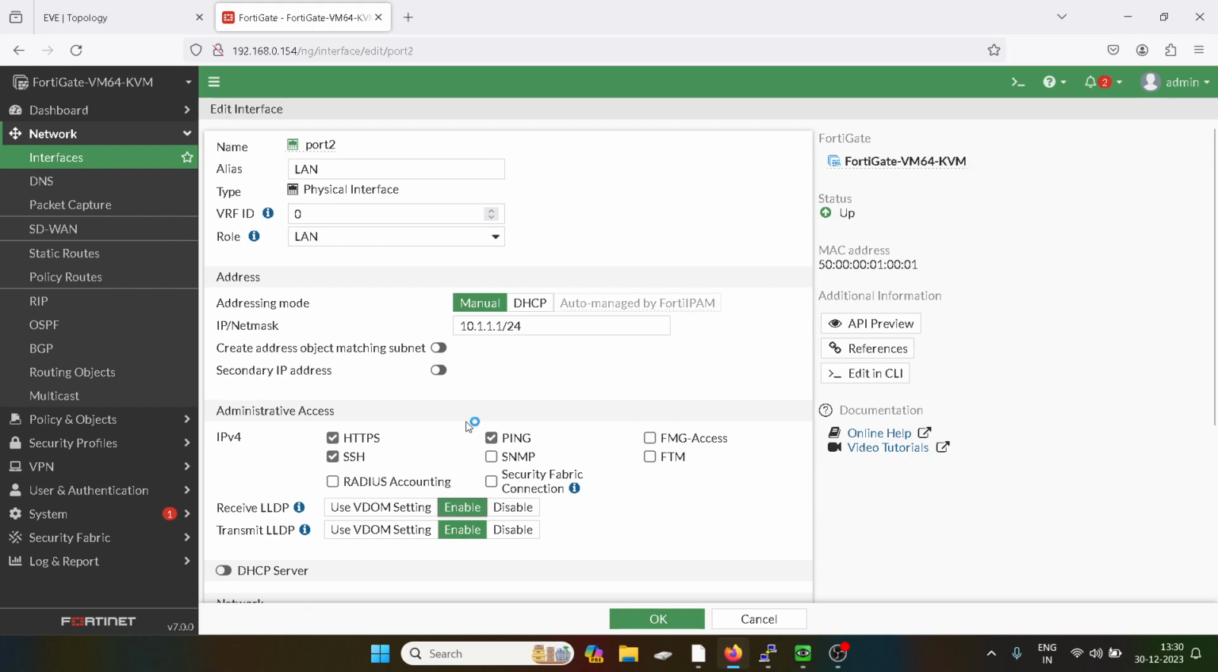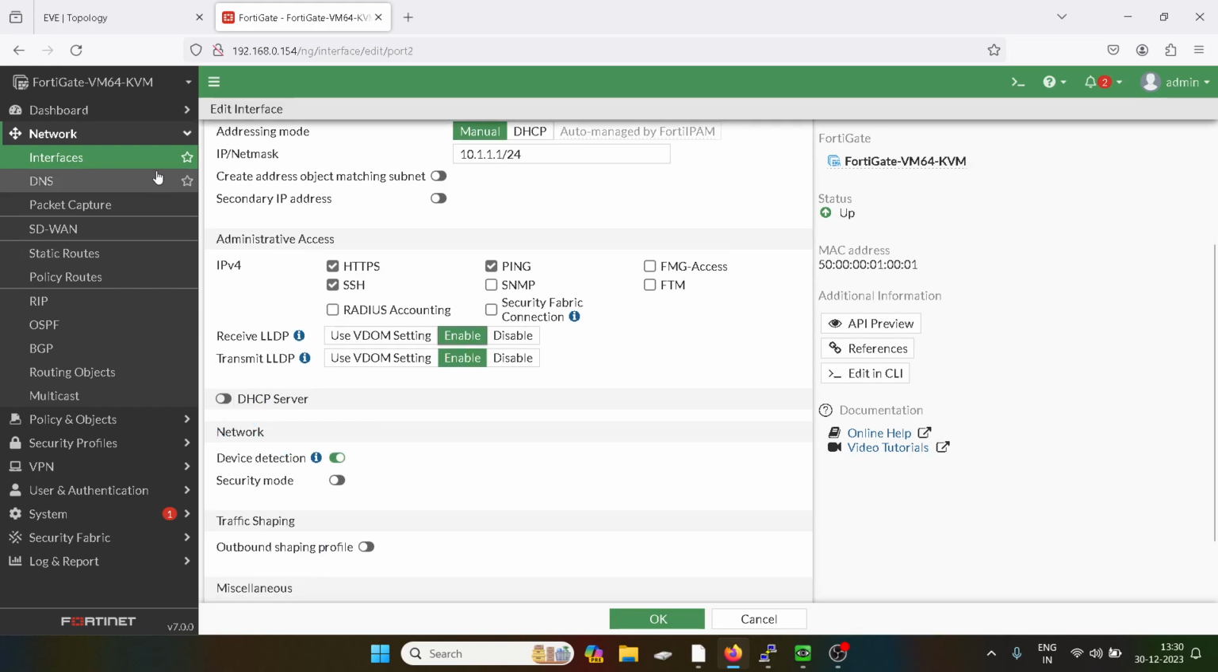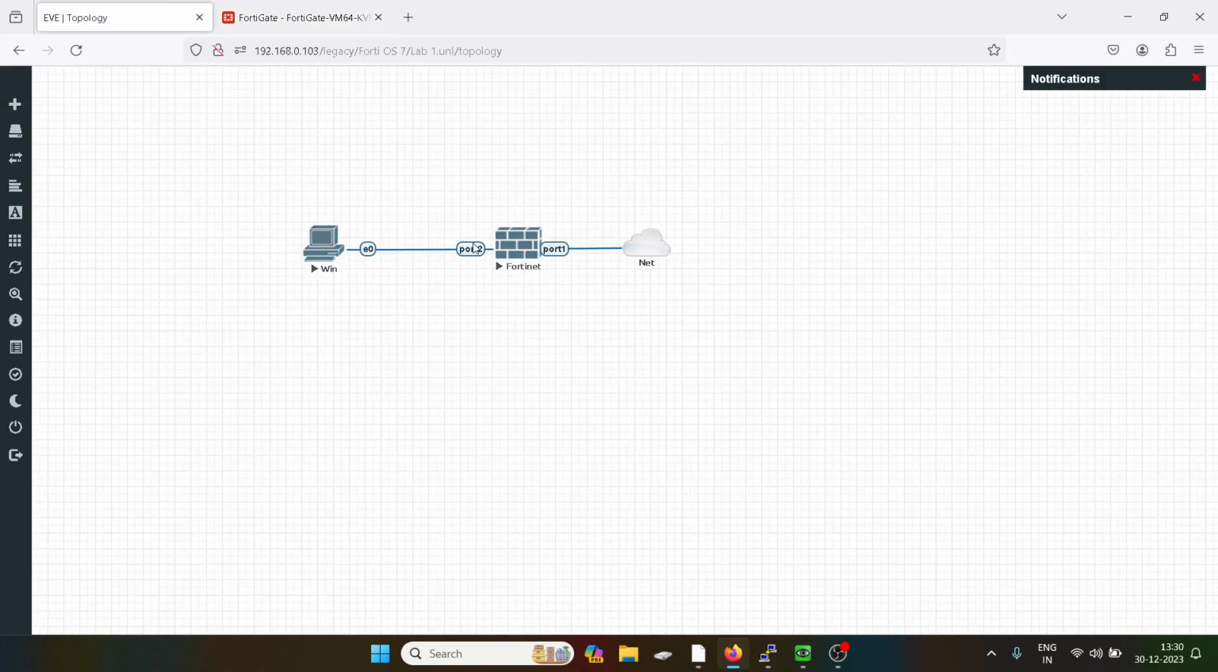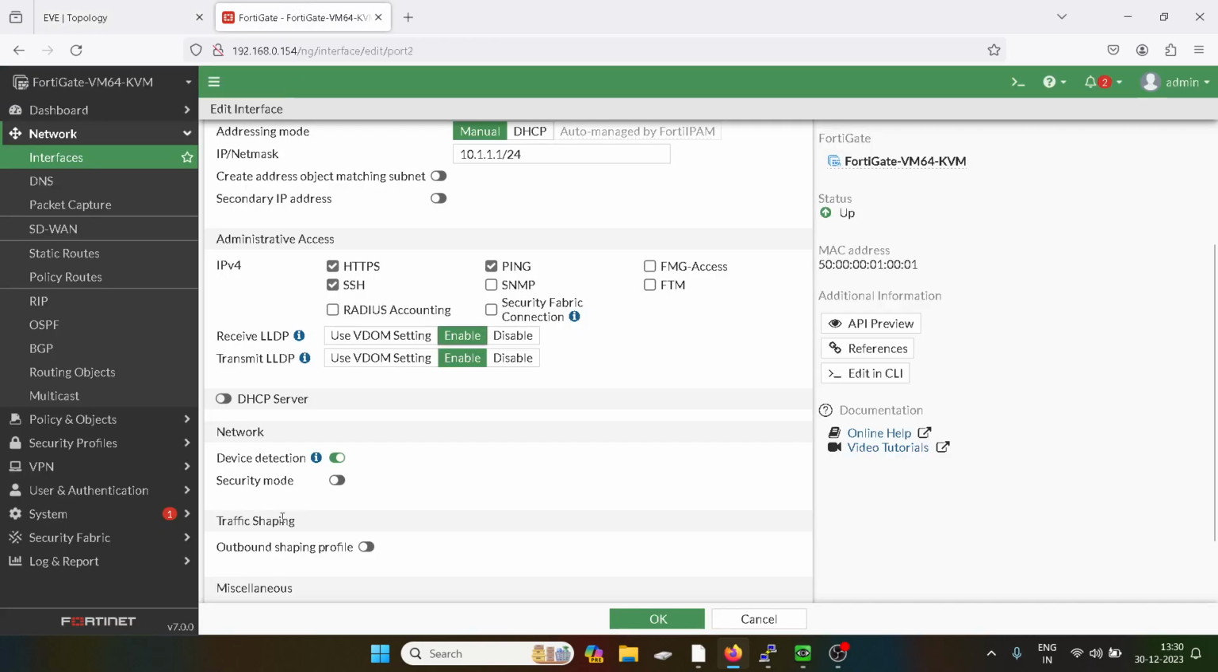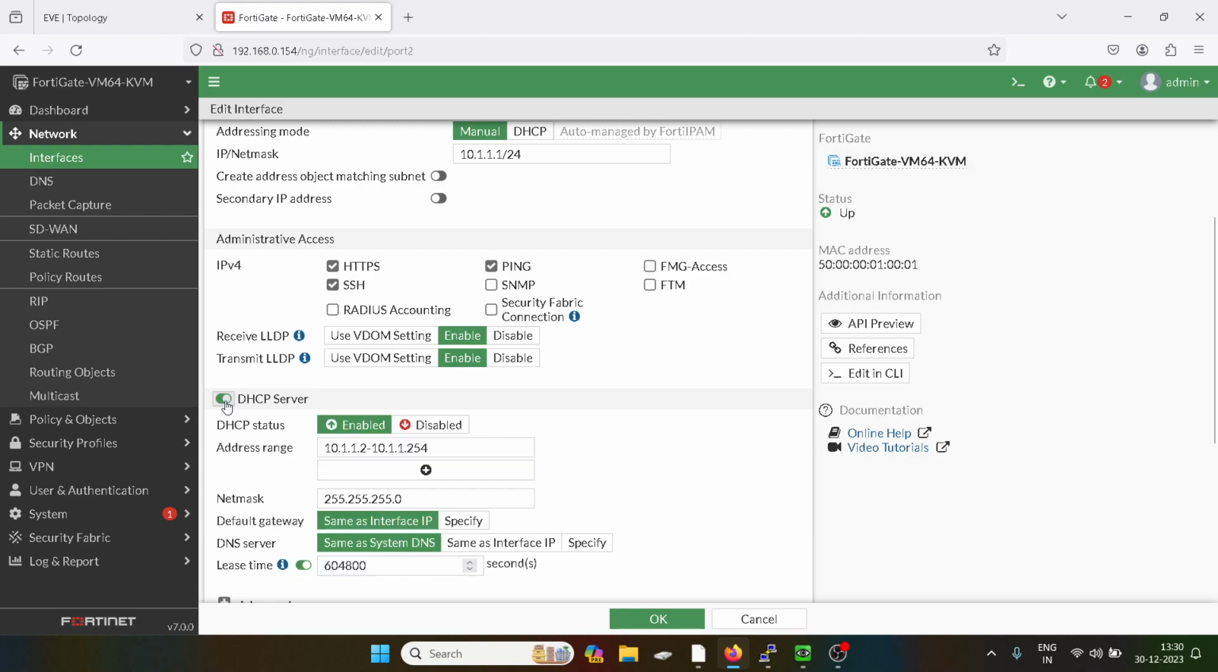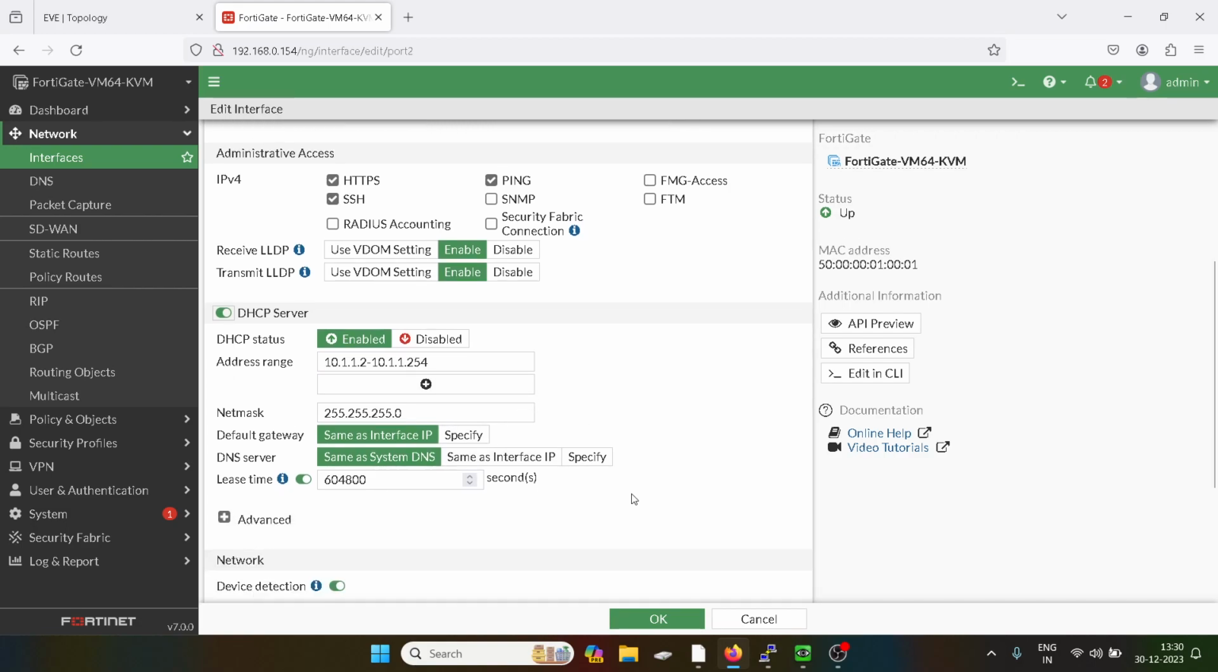And now if you want to configure this LAN facing interface, Fortigate as a DHCP server, so all the endpoint devices connected should get an IP address from this DHCP server. That also you can configure. So I will show you. See, by default it's taking the same range, 10.1.1.2, and that's all. Advanced options are also there.